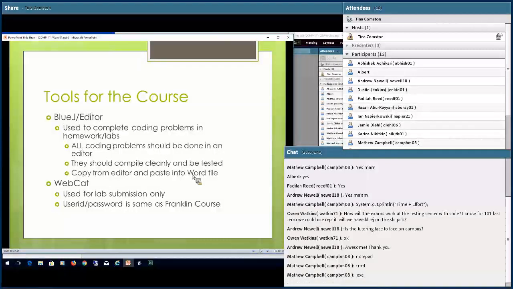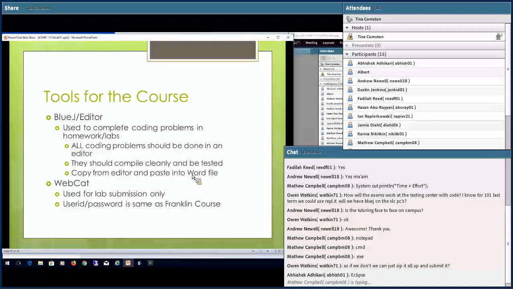BlueJ is provided by the university as a free tool. If you want to use BlueJ, that's great. That's what I'm going to be demonstrating in. But if you like Eclipse or something else, you're more than welcome to use it. The only extra steps you'll have to take, it's not a disadvantage, are when submitting the labs to WebCat. Franklin has built an automatic hook into BlueJ that connects with WebCat, and Eclipse and Notepad and things like that won't have it.